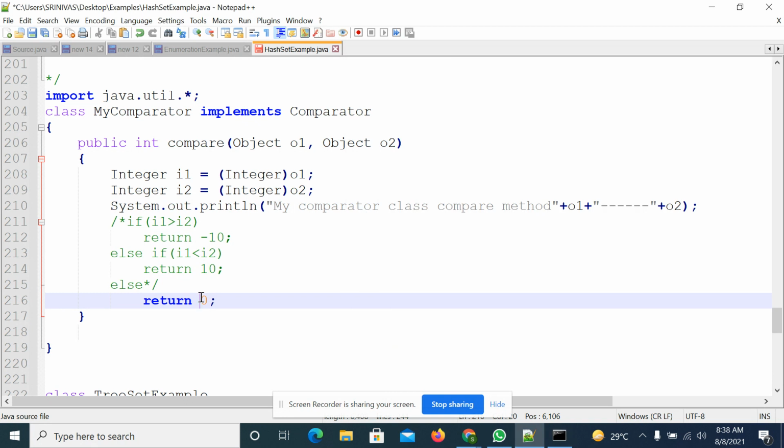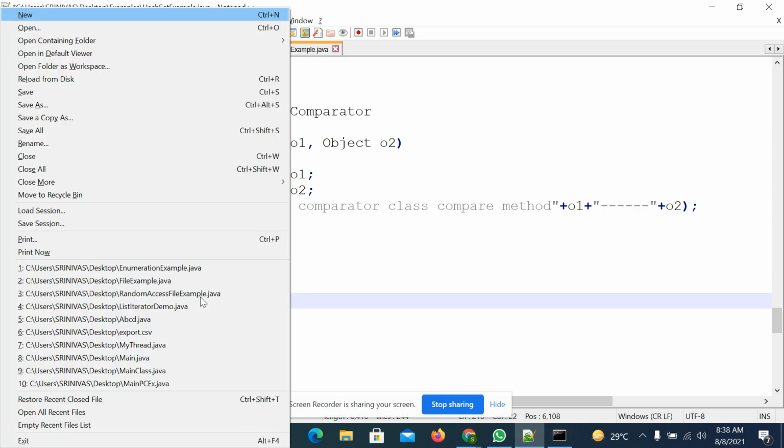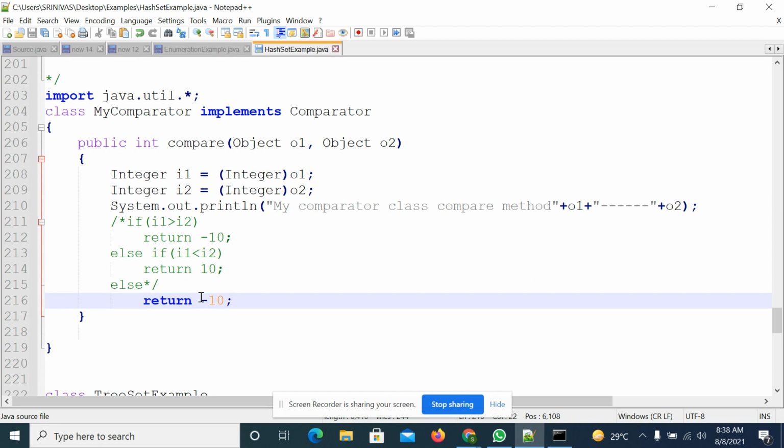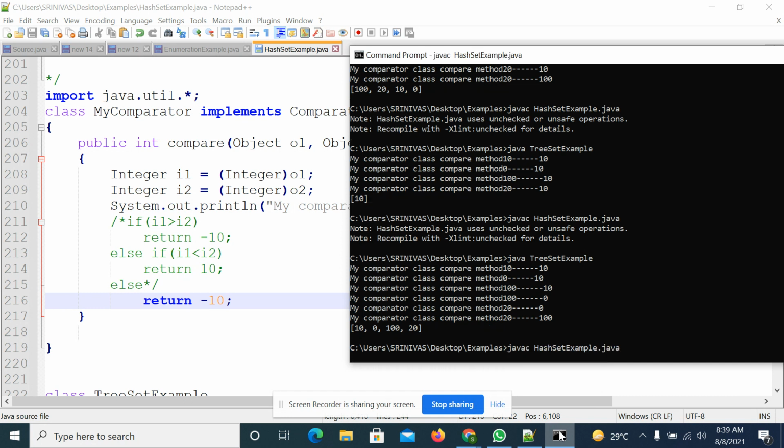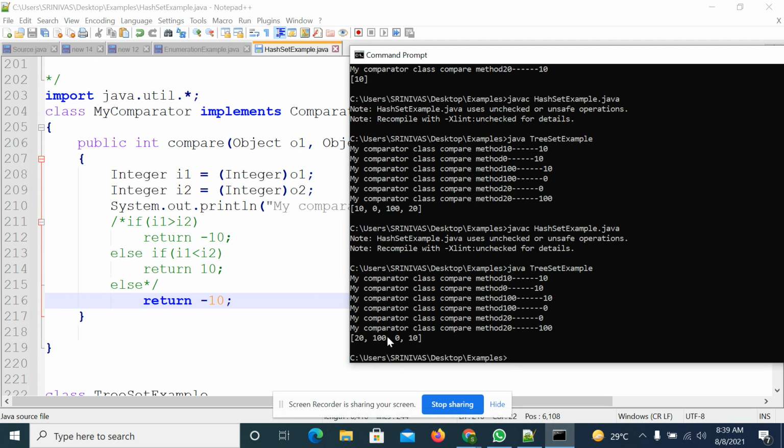Suppose you are passing a negative number. In this case, I think it is the reverse of insertion order. Okay, we'll see. So save the file, compile it, and execute it. Right here. So this is 10, 0, 100, 20. Here 20 is here, 100 is here, 0 is here, 10 is here. That means the reverse order. Insertion order is reversed.